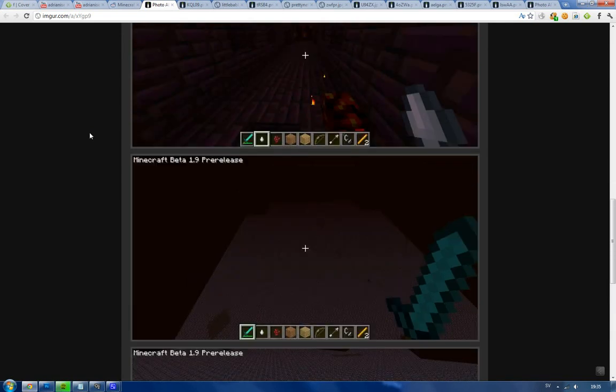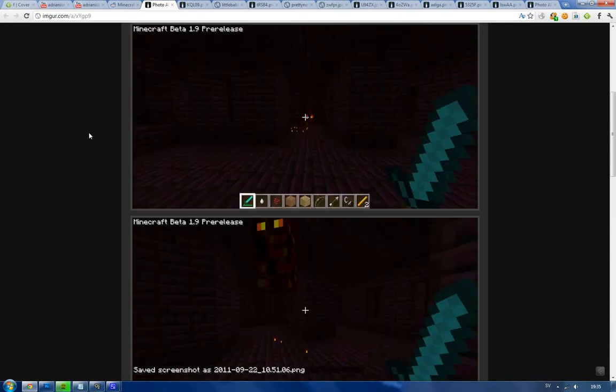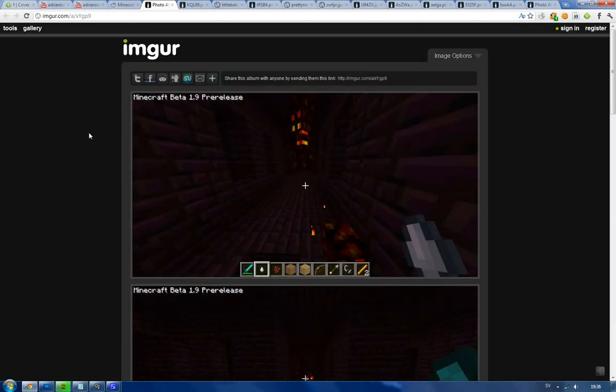But this is just a pre-release, and it's insane how many new things you can find in 1.9. So yeah, if you haven't already, go ahead and download it, or do whatever you feel like. See.